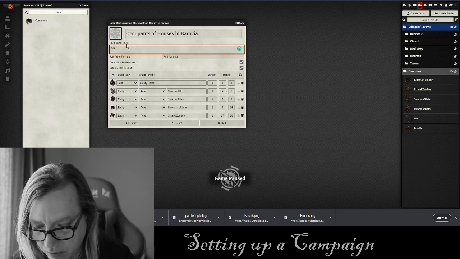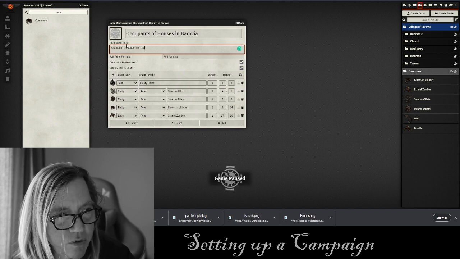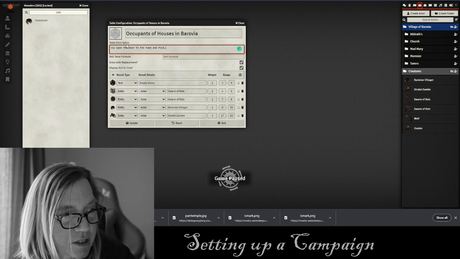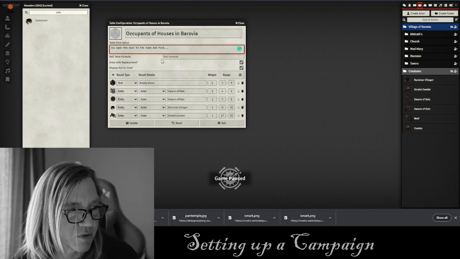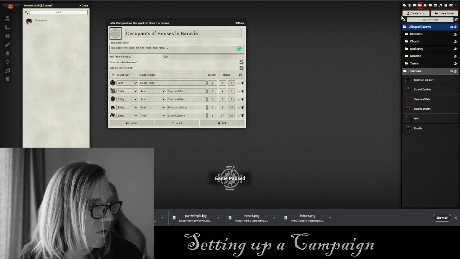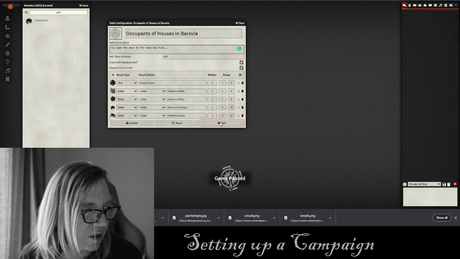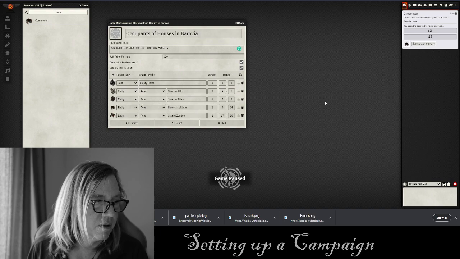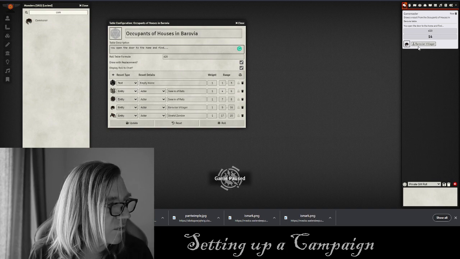You open the door to the home and find... And this is a D20. So we'll just type in D20 here. And let's give it a shot. See how it works out. Let's just clear this up. Okay, and roll. Boom, Barovian Villagers. There we got a Barovian Villager there.